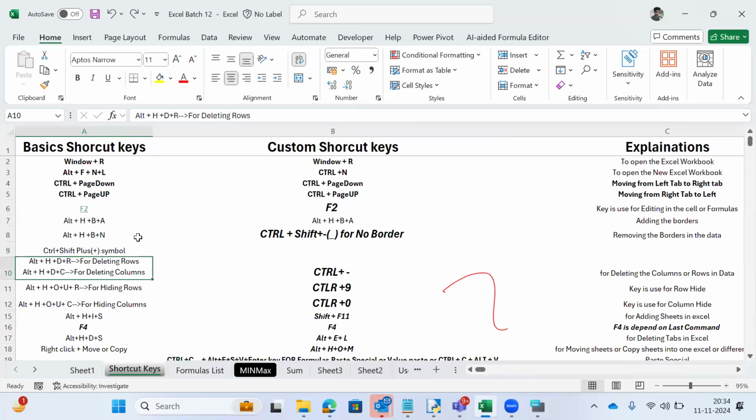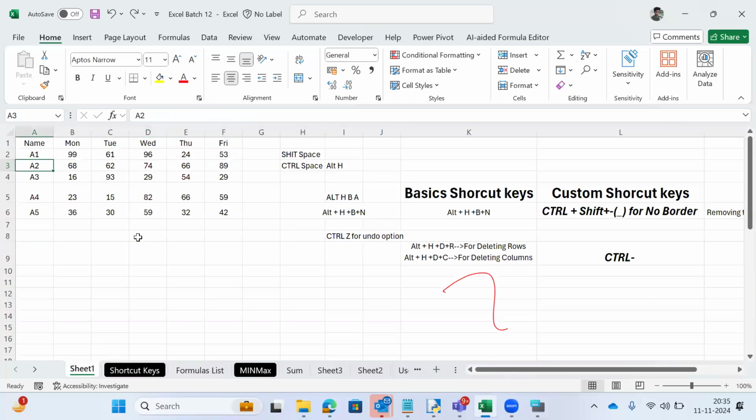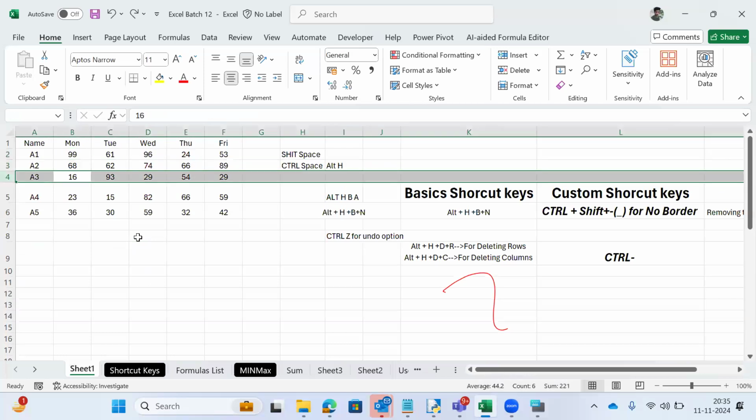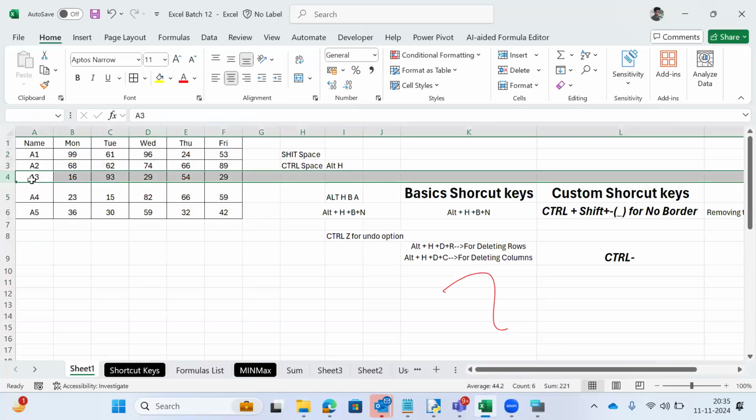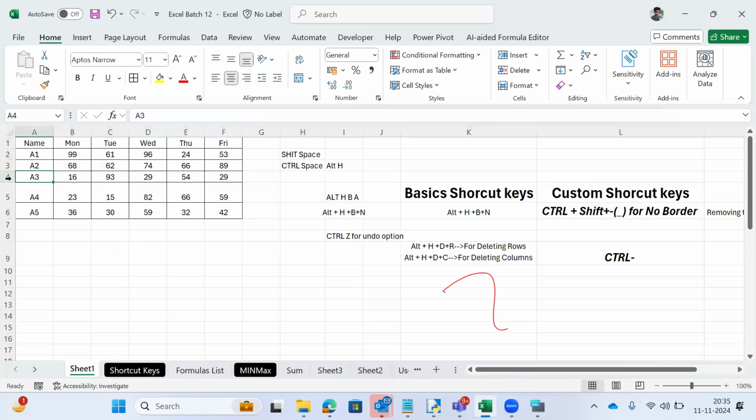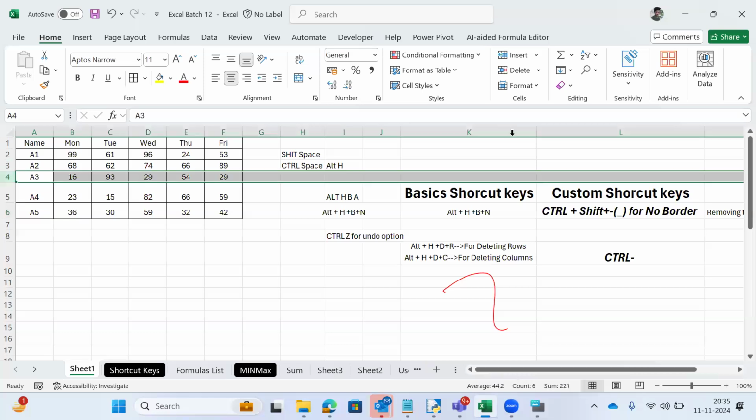So here we have learned about how to delete. Now we need to learn about how to insert rows and columns in your data. This is one table. Here I want to insert a row between A3 and A2. Same thing, right now I want to select the entire row. Press Shift Space or you can click on this row number. The entire row is selected. After that press Alt H.